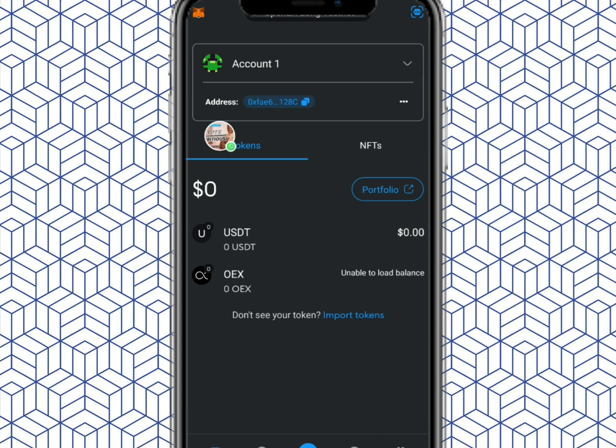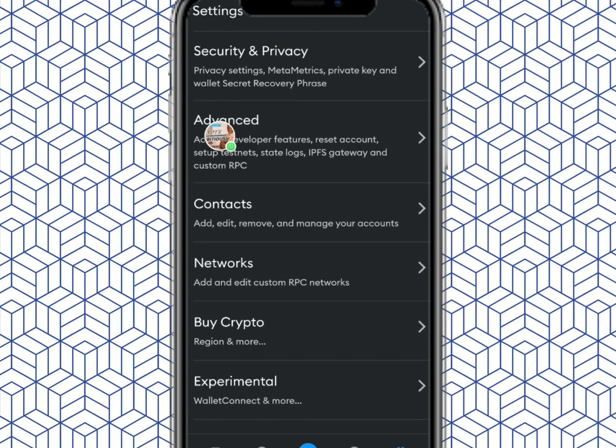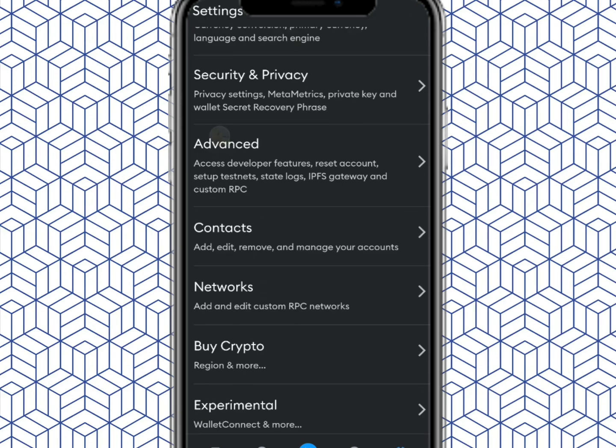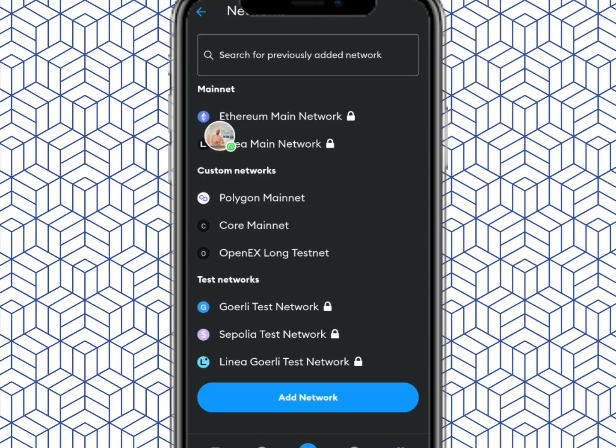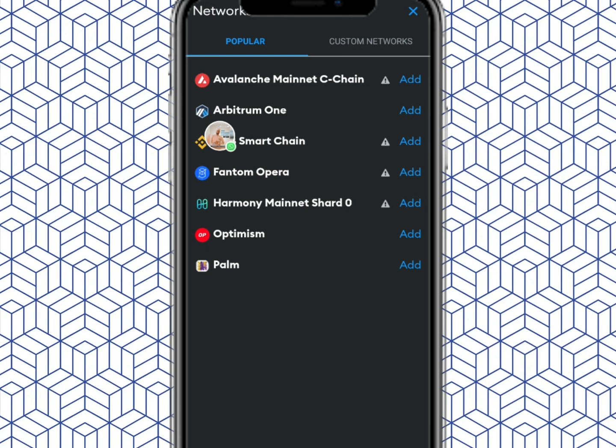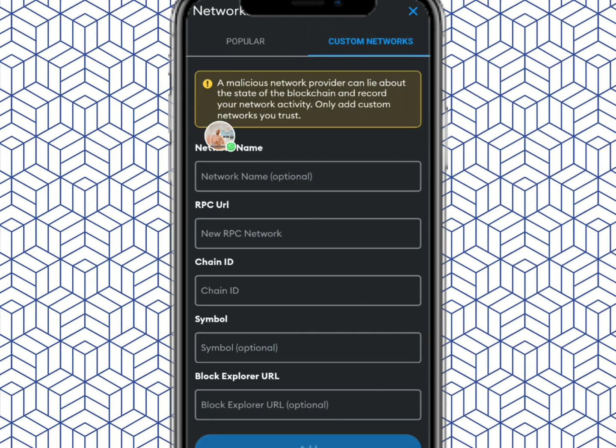So this is how simple it is to connect Openness Long testnet on MetaMask. There's another way of doing it, which is the simpler one. All you need to do is click on settings. After clicking on settings, you go to this place, which is network. Then you click on add network. In this place now, you click on custom network. Then it will take you to this place.